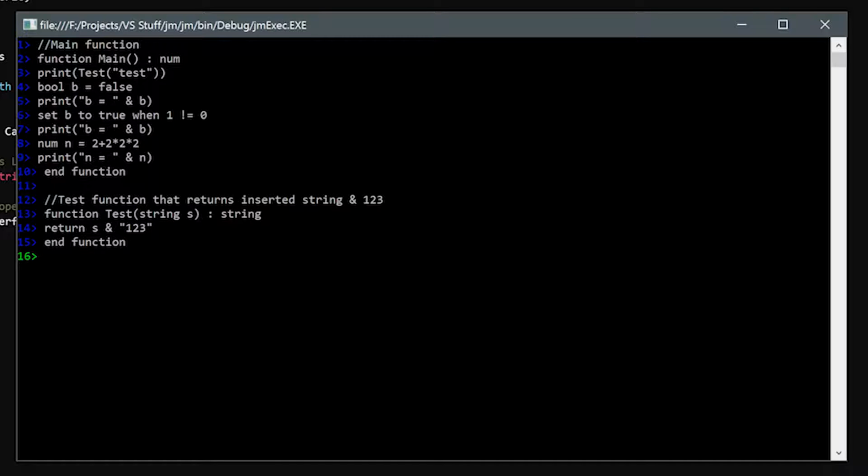So anyway, let's go over what this code does. It creates a function, which we went through last time, and it calls it main, which is a required function. You have to have a main function for the program to even start, and it returns a number. Then we go over to print, and inside of the print function call we call a function called test, and we're sending that function an argument here, which is just test.